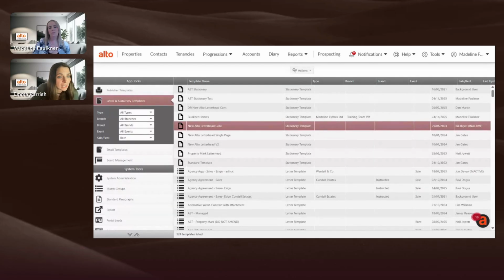One came in from Julie. We would like to know how to send a compliance letter, i.e. gas safety renewal, to all of our landlords from the property management dashboard.